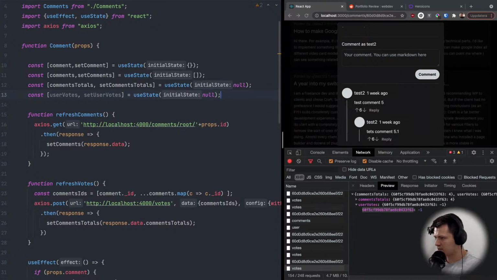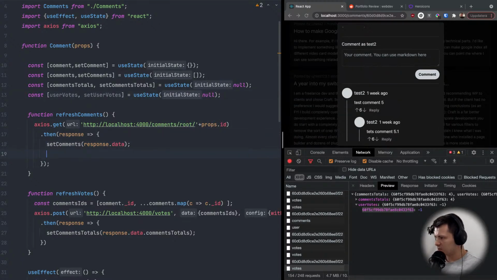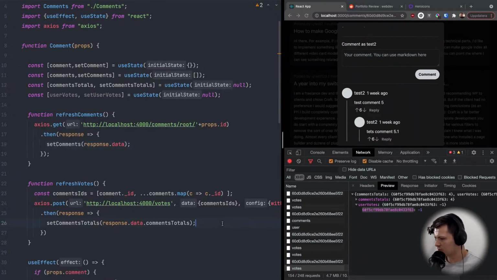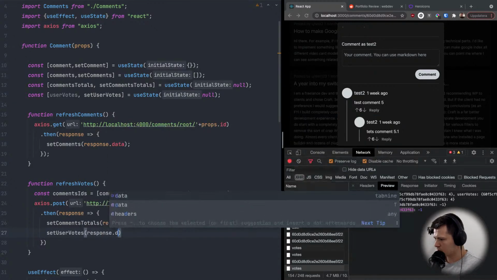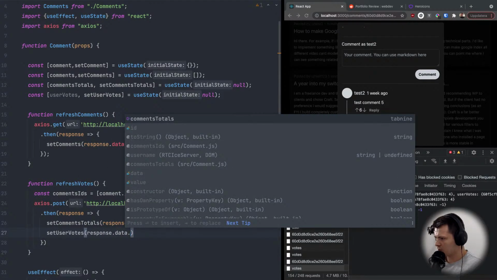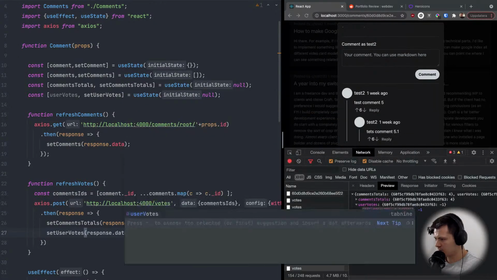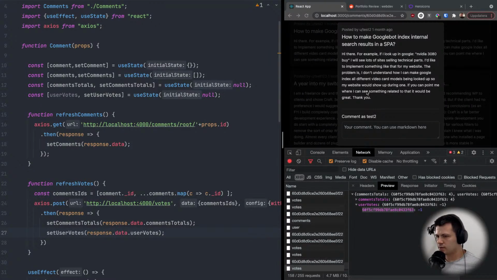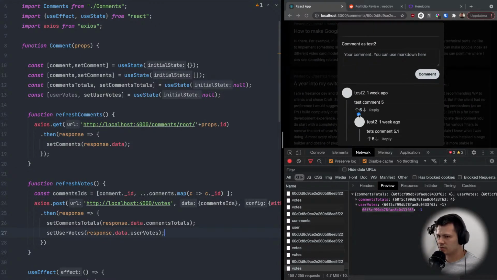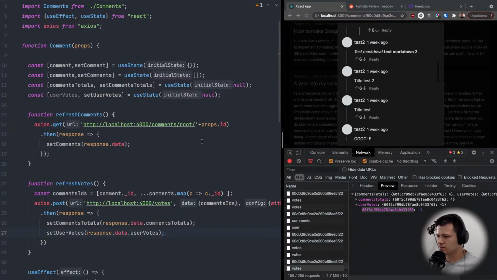It can be null as the default. It doesn't matter. Set user votes, and here we'll do, well, sorry, not here, it's here. Set user votes response data, and user votes, like this.